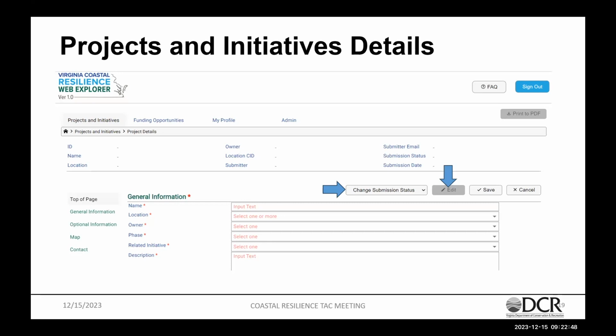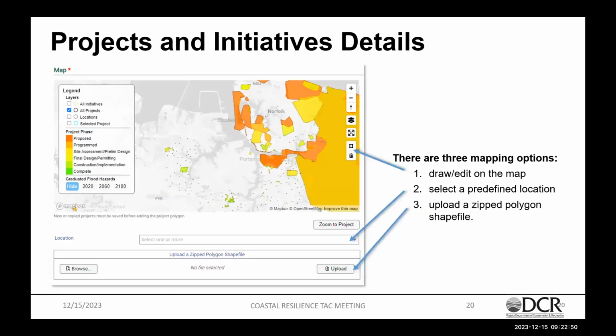At the bottom of the initiatives detail is where we have the mapping function. And so there are three ways to either add or edit where your project is or where the project benefits are. You can directly edit on the map, clicking on the little square above the trash can, and that allows you to edit and add new features to the map.